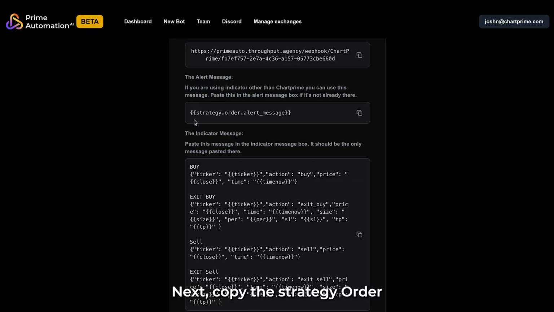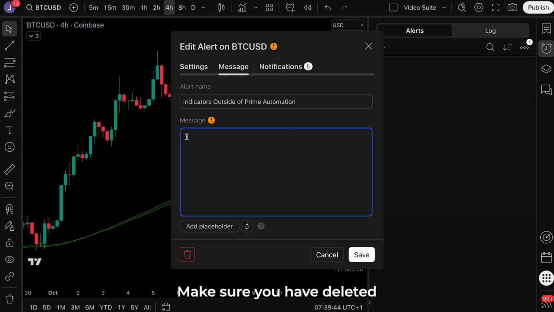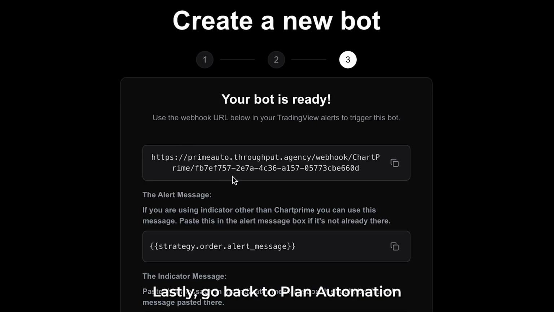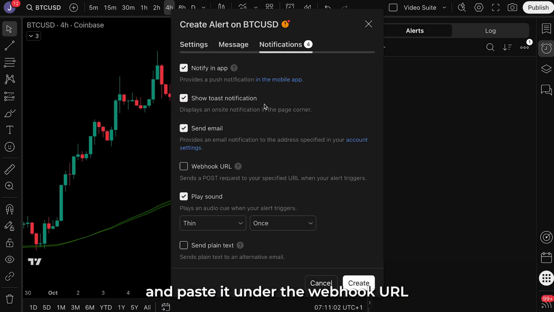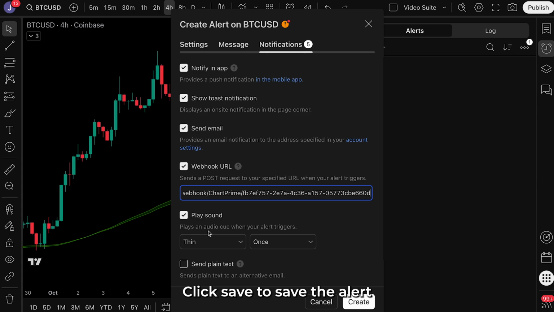Next, copy the strategy order alert message text from the webhook page on PrimeAutomation and paste it into the message field. Make sure you have deleted all text in this field before doing so. Lastly, go back to PrimeAutomation to copy the first webhook URL and paste it under the webhook URL on the notifications tab. Click save to save the alert and you're all set.